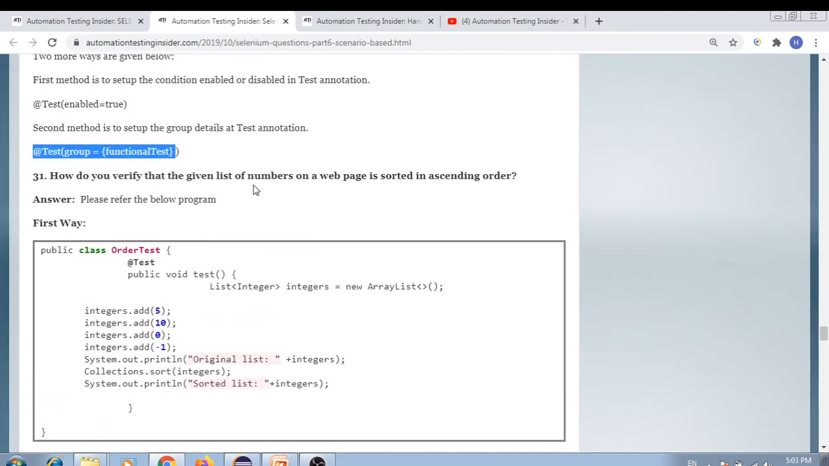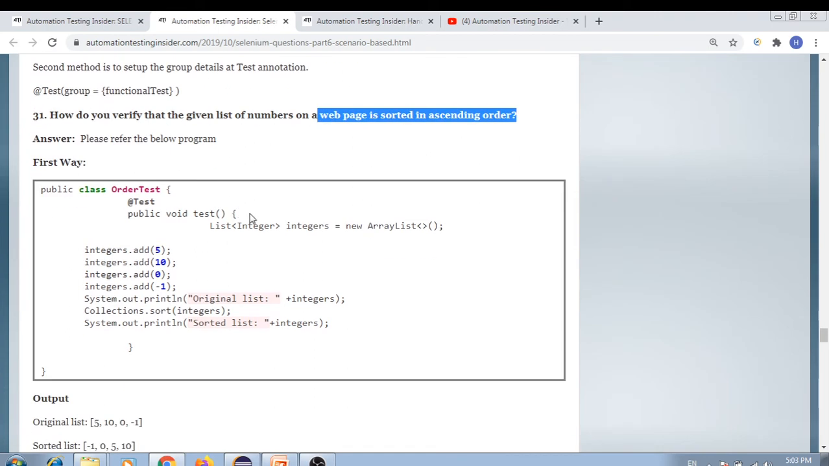How do you verify that a given list of numbers on a web page is sorted in ascending order? We can use the TreeSet.